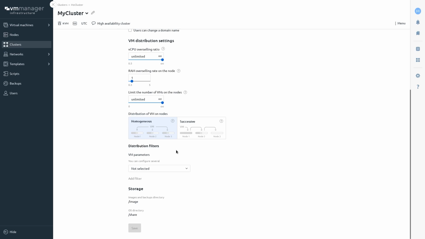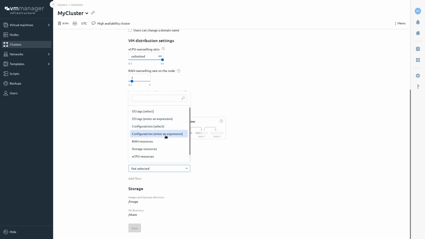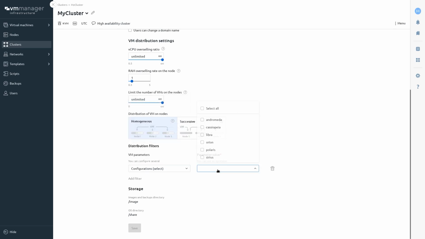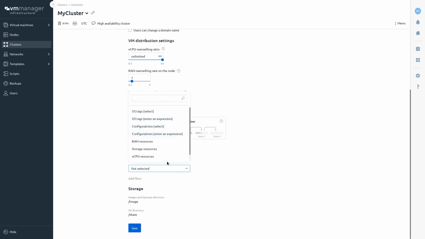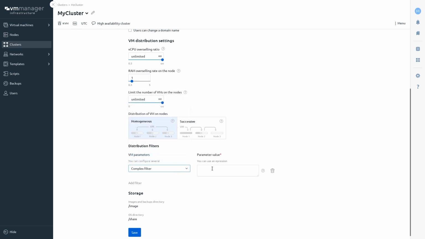At the cluster level, you can specify how VMmanager will distribute virtual machines during creation. With balanced distribution, each new virtual machine will be created on the least loaded node in the cluster. Using distribution filters, you can set conditions for which operating systems, configurations, and resources to place virtual machines in the cluster, or specify a complex filter using logical operators.